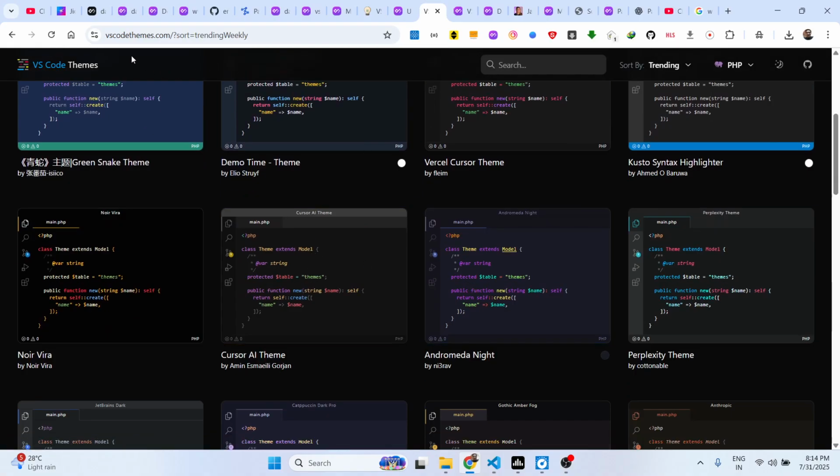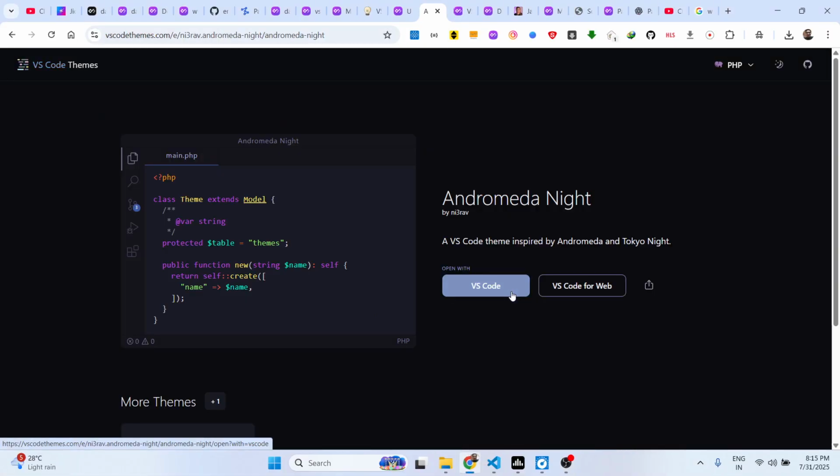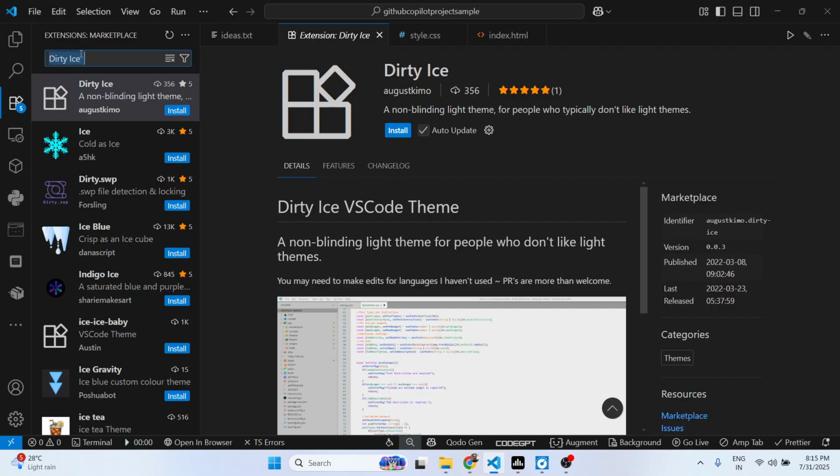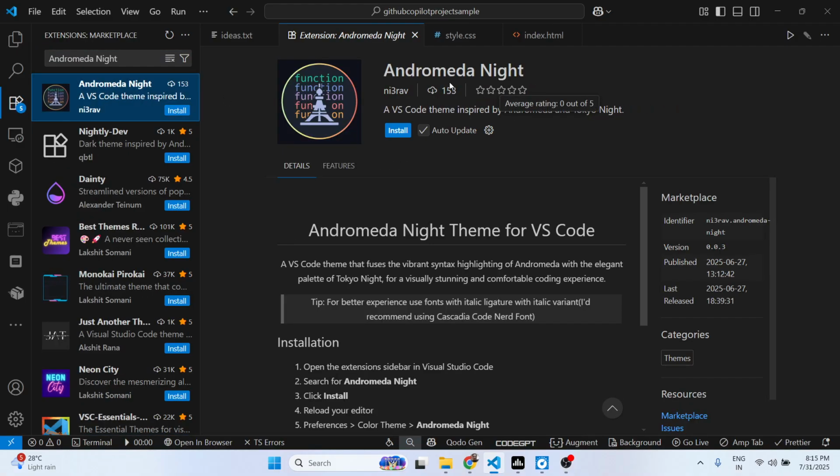So this is a very useful website guys. Definitely visit vscodethemes.com. Here you can explore third-party VS Code themes, which are very popular. And once you simply search for the name, you can see.